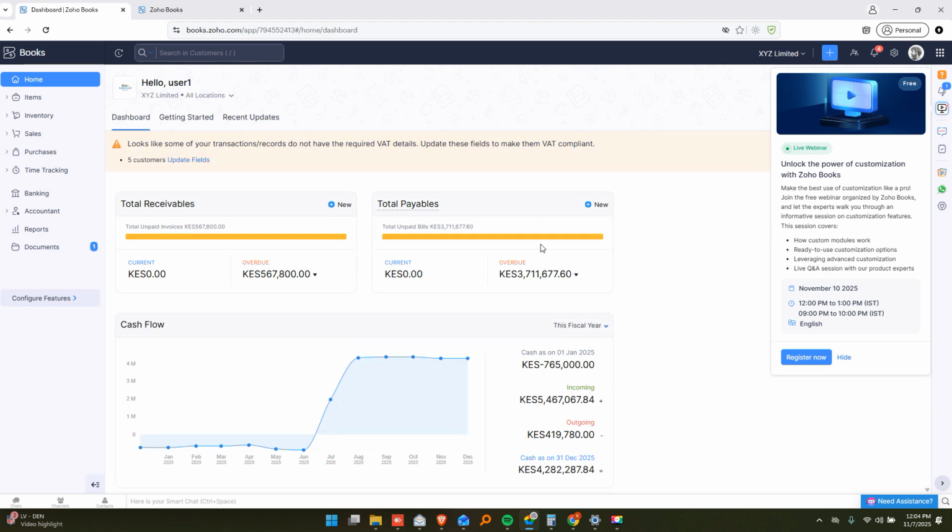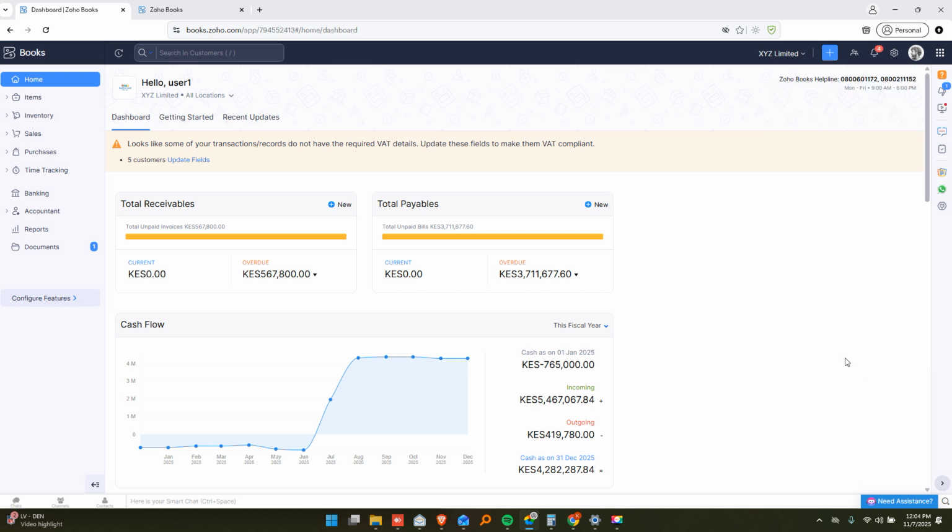Now, Zoho normally has webinars or things that will help you understand Zoho better. So as you can see here, when I just signed in, it gives me a pop-up that says unlock the power of customization in Zoho Books, and then I can register now, or I had registered. I think it's not yet that day, so I'm waiting for that day.